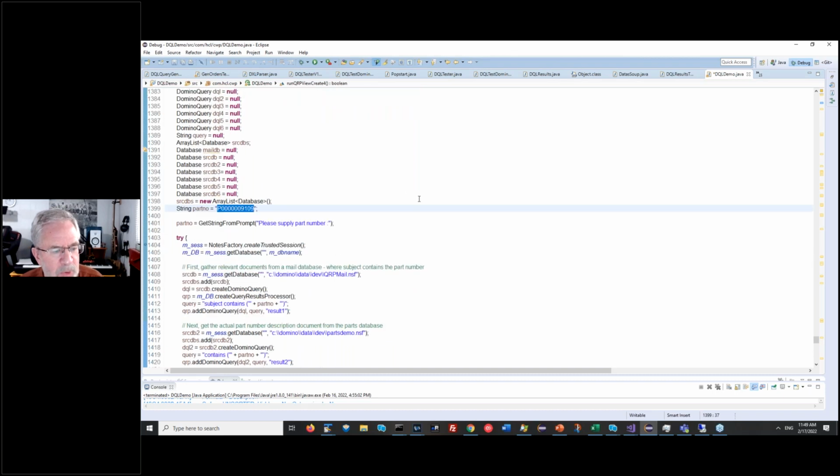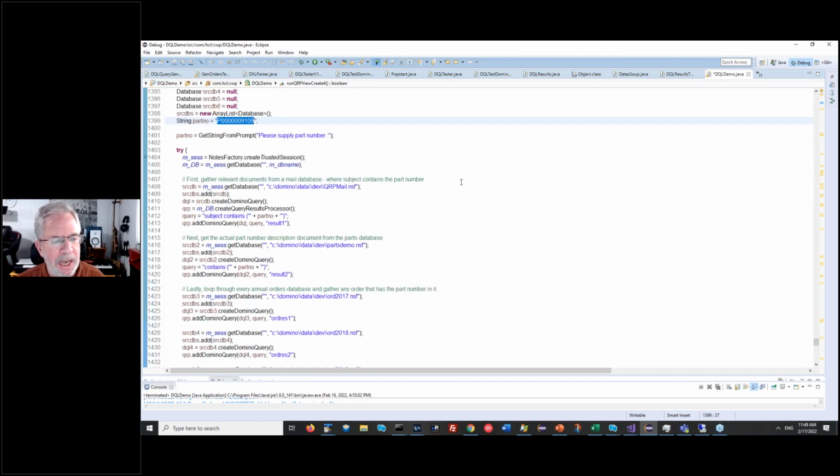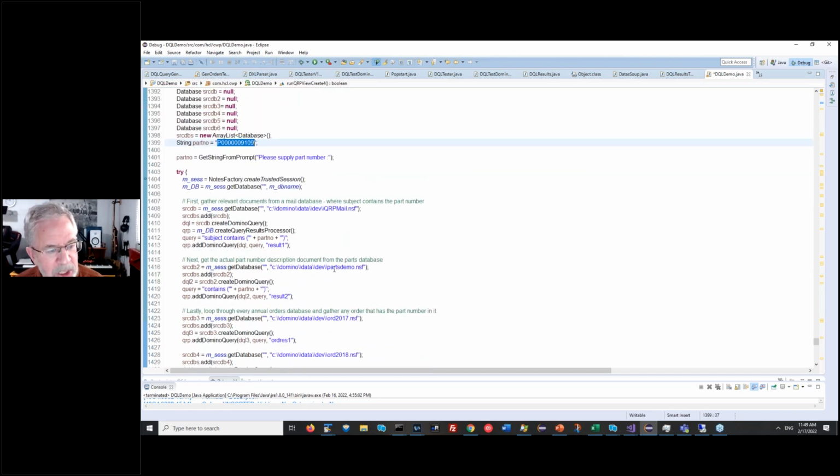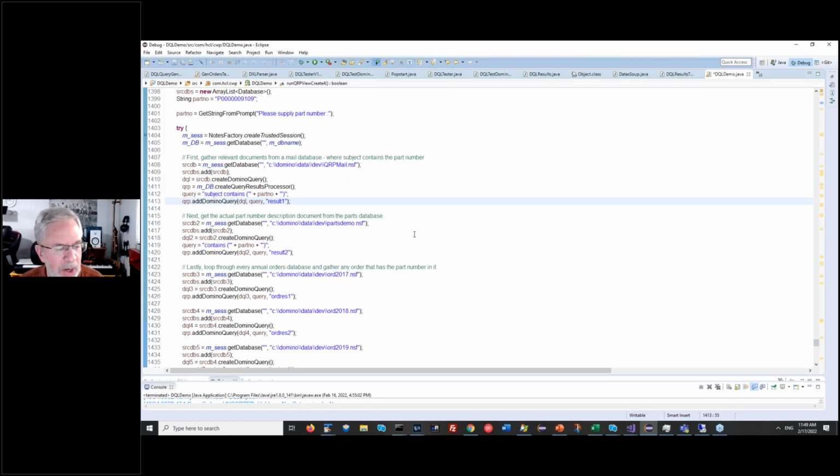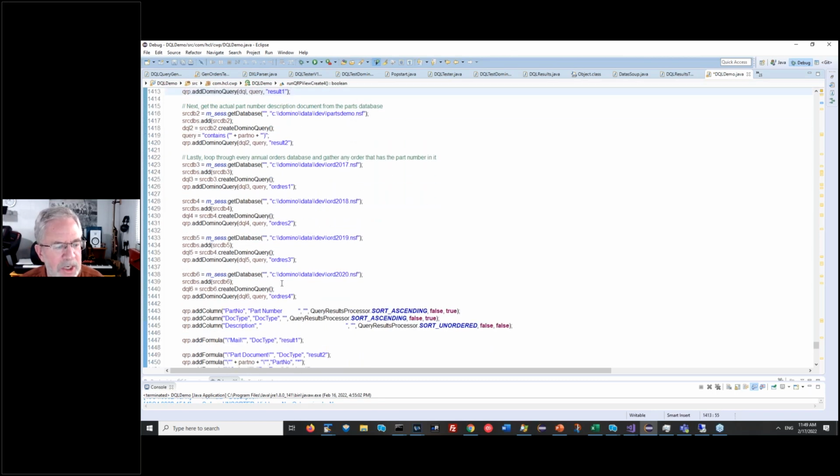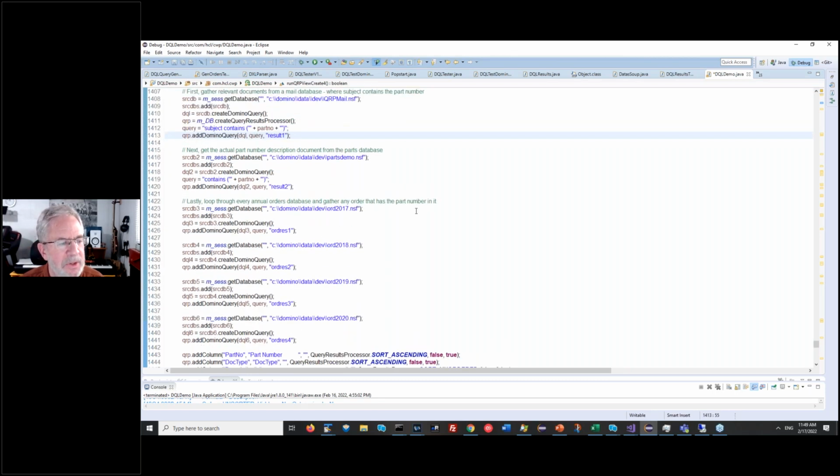Okay, so that's what you have here. And again, in this case, I'm going to go after the parts themselves. I want the part description. So another database I haven't shown you before is going to be the second result. Result 1 is my mail. The second one is the part itself, to see what's going on. And then again, the order numbers are passed in, and I think the query is "contains part number."